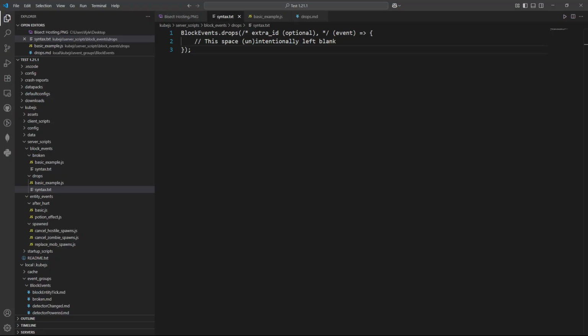So let's get started. First of all, what is BlockEvents.drops? Well, as you can see in the syntax here, whenever a block is broken, Minecraft normally decides what items and XP it should drop. With KubeJS, we can intercept this process and take full control of it. So this means we can add new drops, remove default drops, change how much XP is given, and even make loot depend on the tool a player used. This is a server-side event only, since it directly modifies world state, which is the items and XP in the game world.